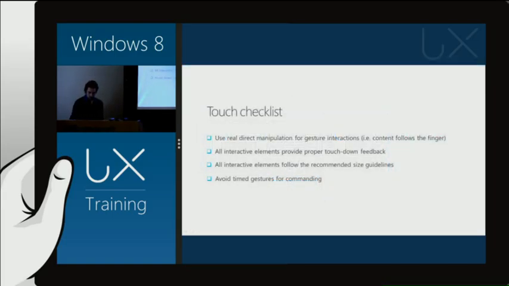So this is just a quick touch checklist. It doesn't cover everything, but these are the common mistakes we see a lot as we're reviewing, or things that people just forget because there's so many other things to think about. So make sure you use real direct manipulation for your gesture interactions, so the content always follows your fingers and gives the feedback. Have all your interactive elements provide proper touch-down feedback. Make sure you follow the size guidelines so it's easy to target, and then avoid timed gestures for commanding.